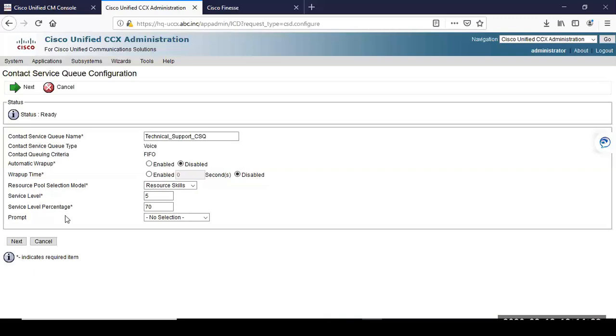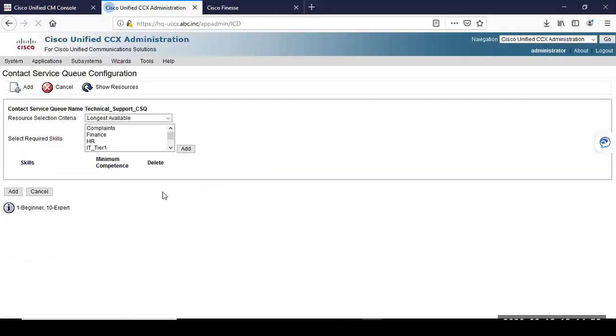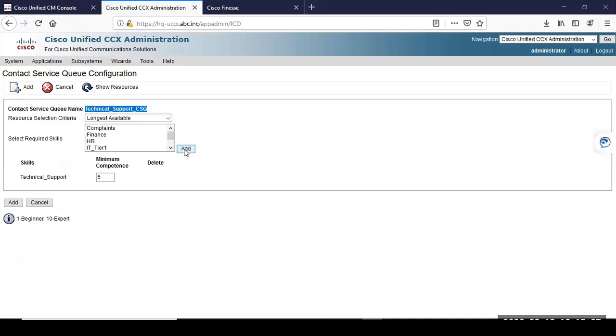Service level and service level percentage are for how many calls came to this queue, and how many calls were answered. So let's keep it on default, and let's go next. Based on the option we selected, which is resource skills, it is going to ask which skill we want for this CSQ. Since we have created it for the technical support department, let's add the technical support skill.